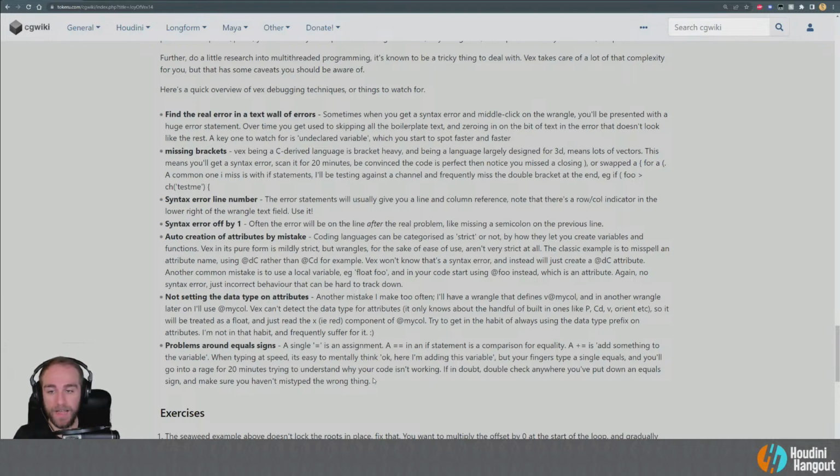And then the last one is just equal signs can be tricky, right? We talked about that a little bit before. A single equals is an assignment. A double equals is a comparison for equality, kind of a question, right? Is this equal? A plus equals is add something to the variable. So when you're typing quickly, you could very easily think, oh, I'm doing this, but then you just do a single equals. And Matt says you go into a rage for 20 minutes trying to understand why your code isn't working.